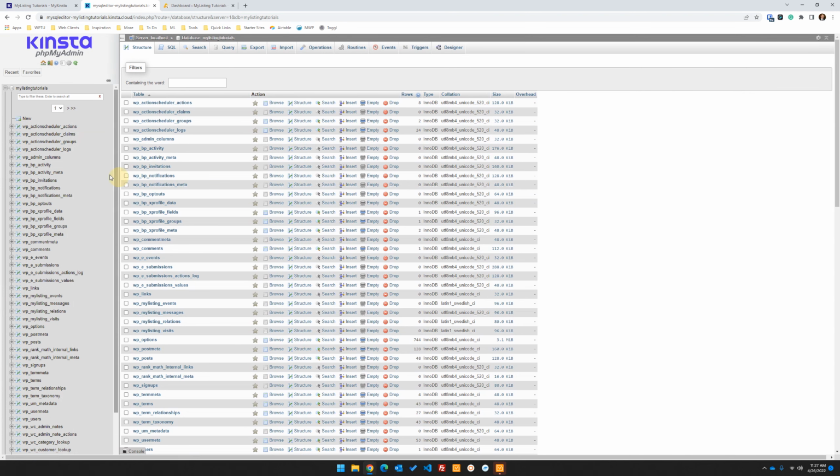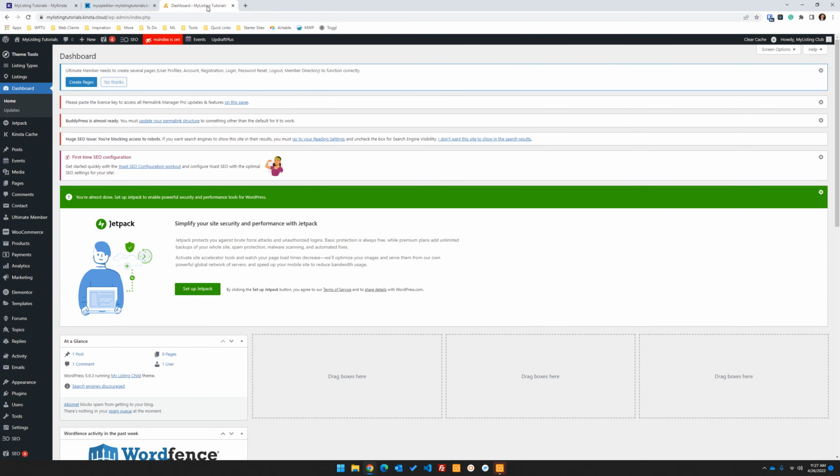If I expand this, and then over here on the left, you'll see the same database tables, okay? So let's see where all this is coming from. Let's go to the dashboard of our MyListing website. What I've done, like I said, is installed a bunch of plugins. It's a lot of plugins that I typically see. So this is, like I said, mimicking a real world scenario here.